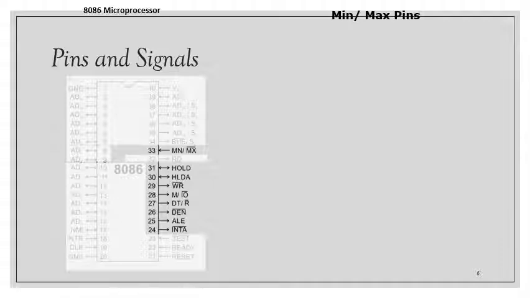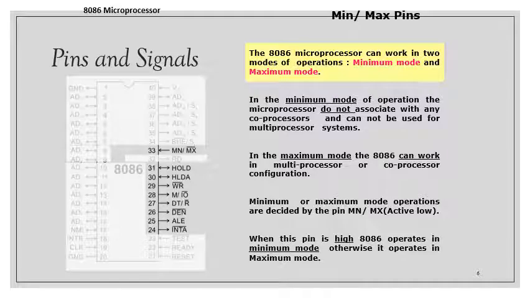Next, let us discuss the minimum and maximum mode operation related pins. The 8086 microprocessor can work in two modes of operation, minimum mode and maximum mode. In the minimum mode of operation, the microprocessor is not associated with any co-processors and cannot be used for a multiprocessor system. In the maximum mode, the 8086 can work in multiprocessor or co-processor configuration.